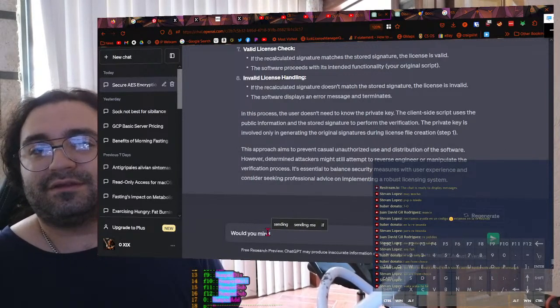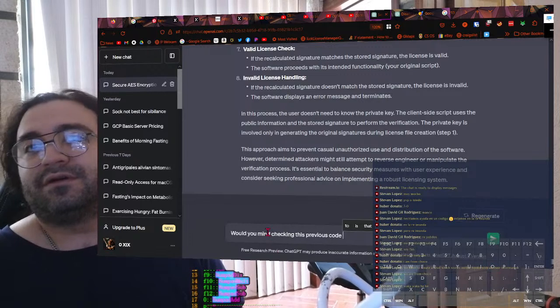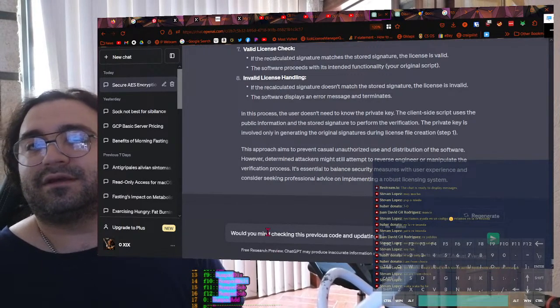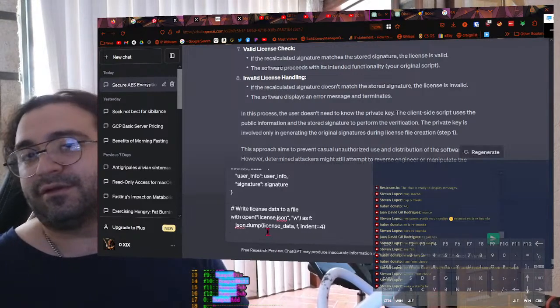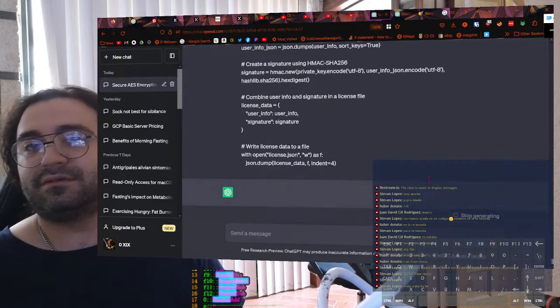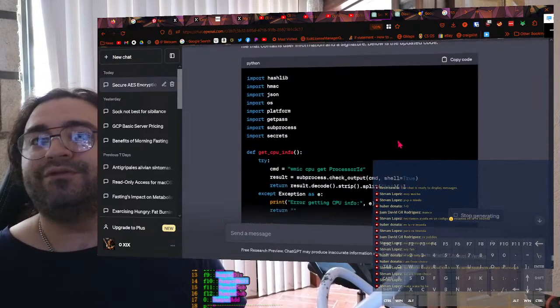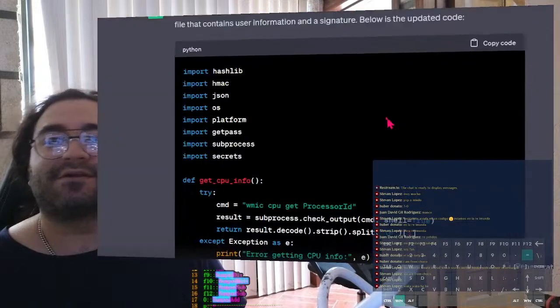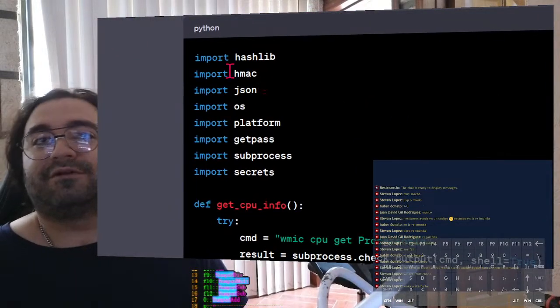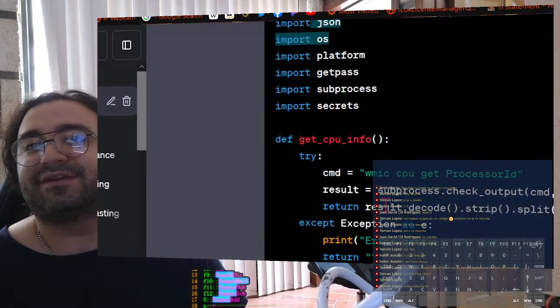It will help update the product approach. Generating license, user information. Okay, let's read it real quick. So we're going to need to import hashlib, html, json, os, platform, getpass, and secrets.